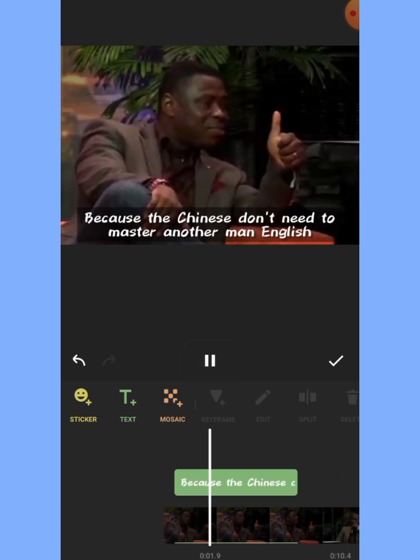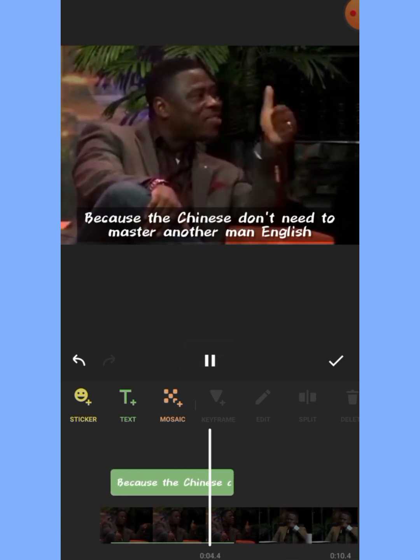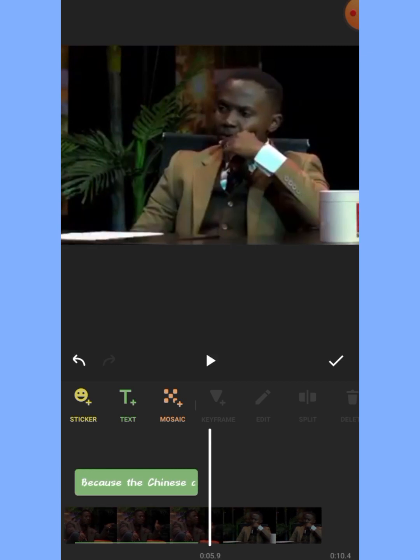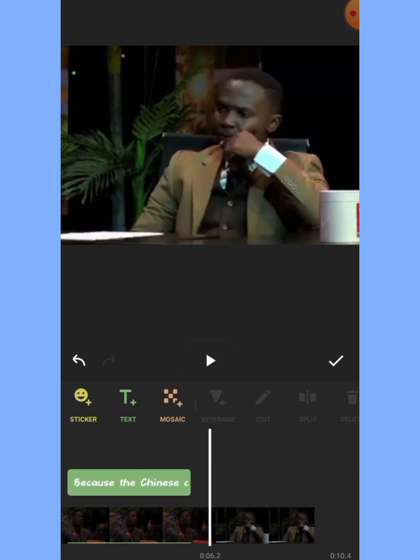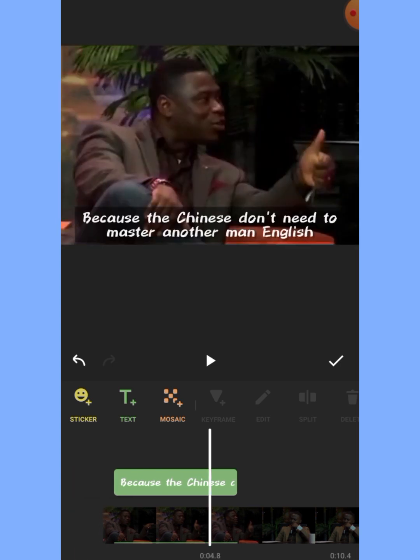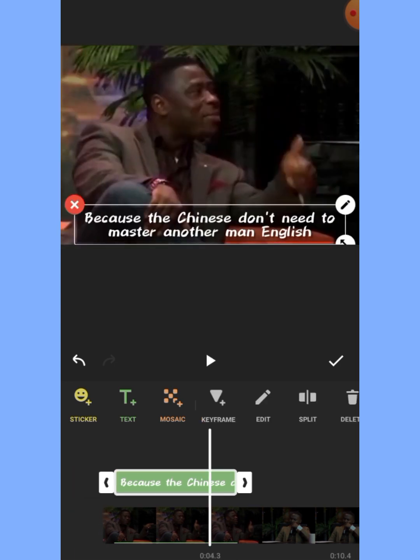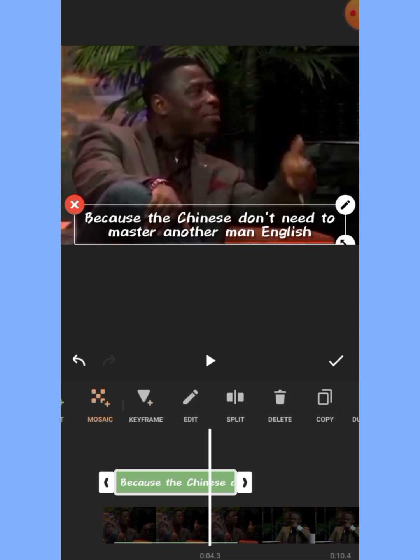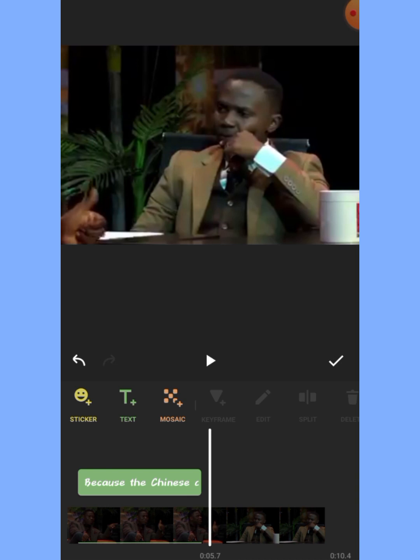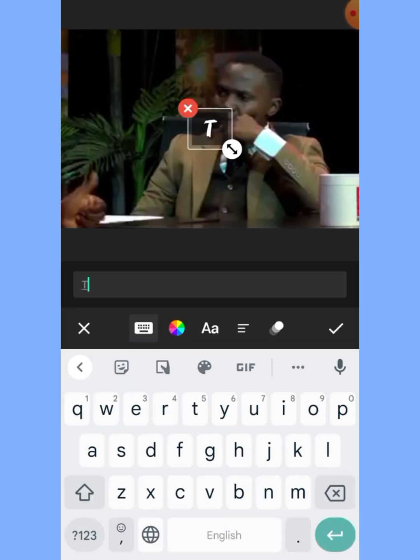Because the Chinese does not need to master another man's English. And when you go to the United, to save your time and your energy, you can just copy this, because once you write something, you need to make the font, the size, and the color unique. To achieve that, you don't need to go back and click on the text again and start typing.